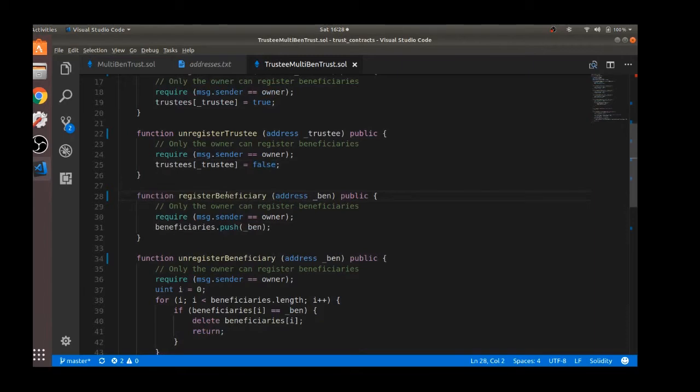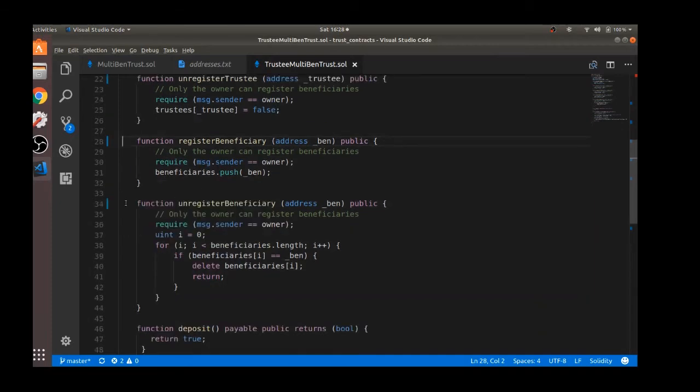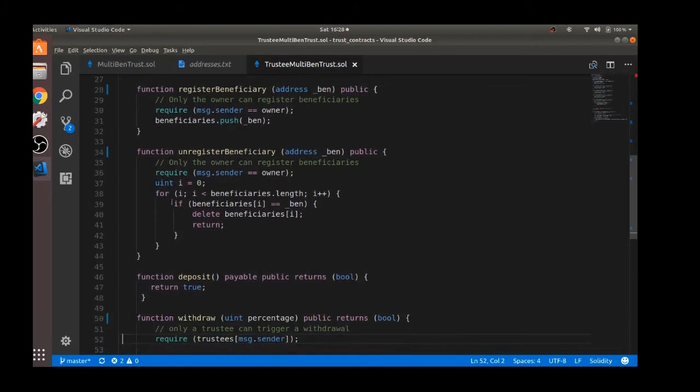For register beneficiary, it looks exactly the same as before. And now we have added an unregister beneficiary function, and that would be just in the case that, let's say, one of the beneficiaries passes away or something else happens, so that the beneficiary is no longer going to be receiving any funds from this smart contract. And here again, we require that the sender is the owner. And what we do is we loop through all the beneficiaries in the array until we find the beneficiary that we're looking to unregister, and simply delete that beneficiary from the array. The deposit function operates the same as before.